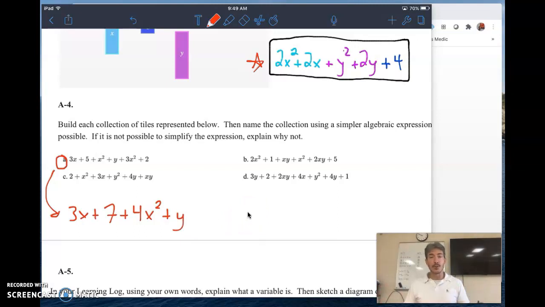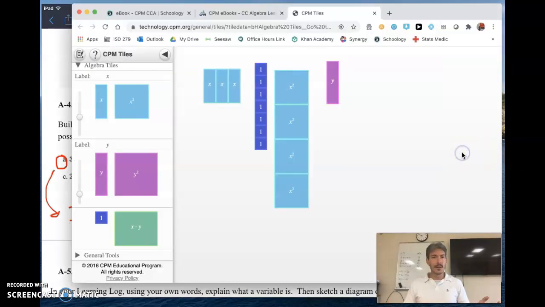And here's my challenge to you. Pause the video, try B, C, and D, and see if you can combine some like terms. If you'd like, use the algebra tiles just like we did. If that makes the process easier, there is no need to make this process strenuous on you, okay?